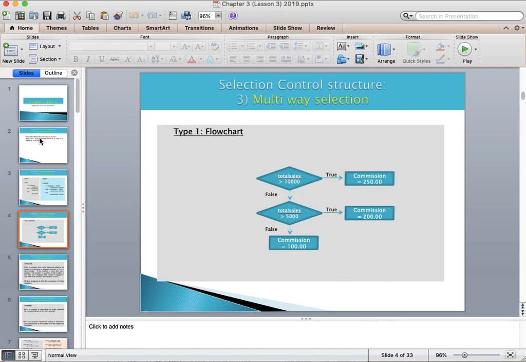So this is the flow chart. Total sales: if more than 10,000 is true, it will go to commission 250. If false, then maybe total sales are between 5,000 and 10,000, not exceeding 10,000 but more than 5,000. So it's true, and the commission is 200 ringgit. Or false for the second condition, so we know that the total sales is below 5,000 ringgit, so the commission is 100 ringgit only.